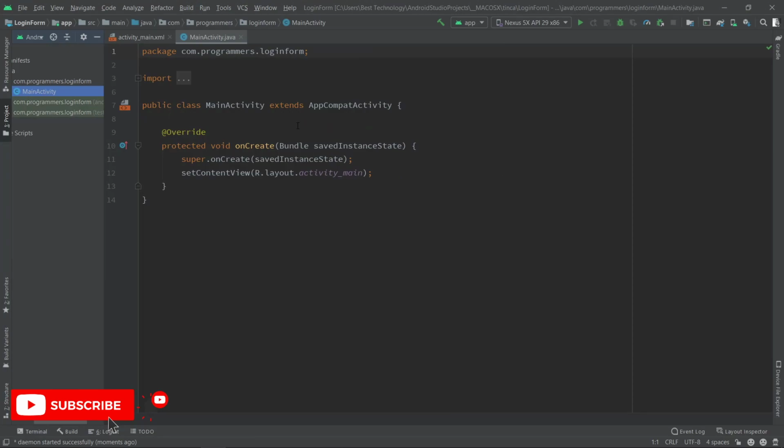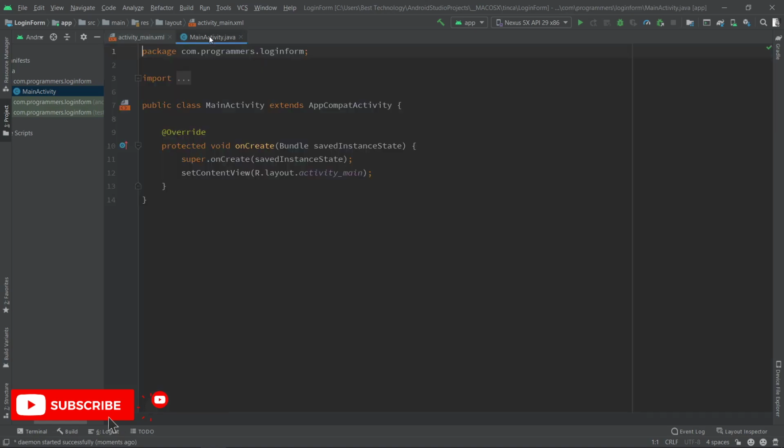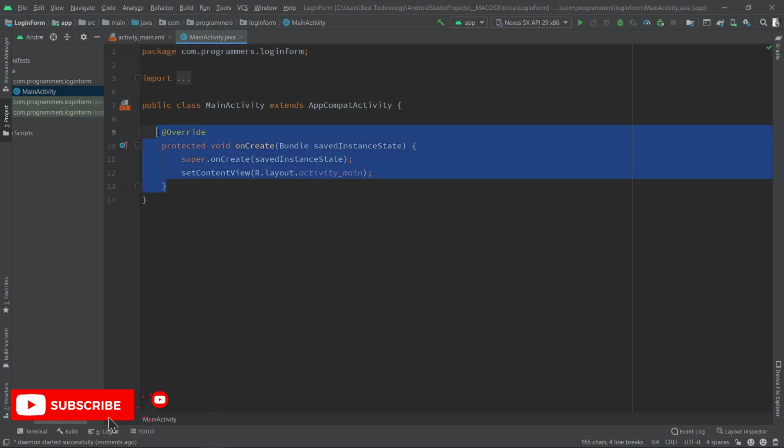All right, so two files have been generated. The first one is the activity_main.xml, so we can design our login form. This is our UI, user interface, and this is our backend coding. We're gonna program our login form by using this Java file.